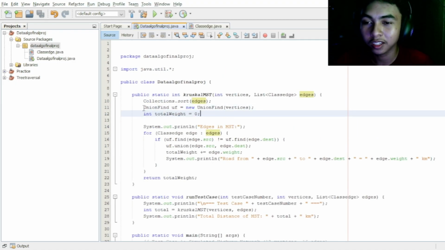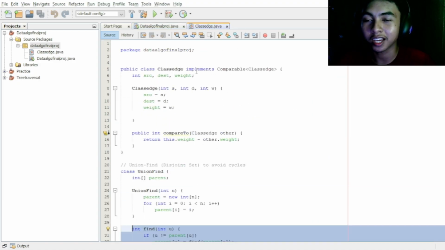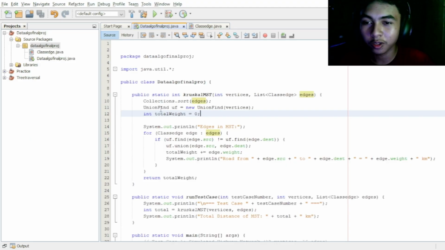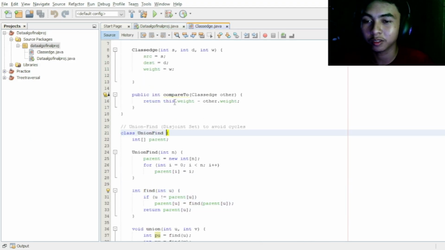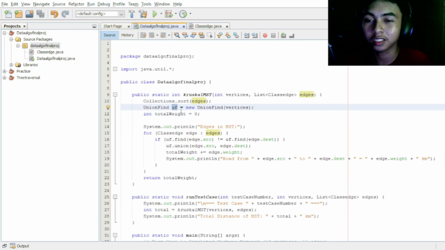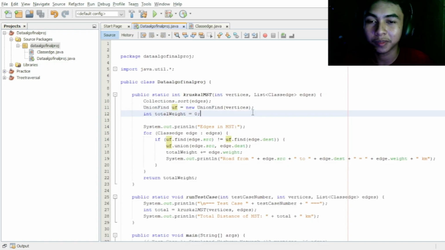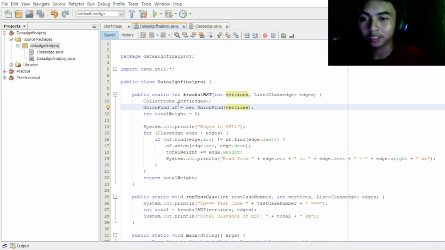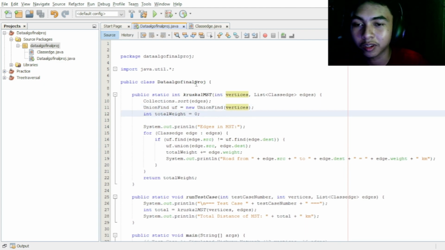So we have a union find. We instantiated an object, union find, which is also in the class edge class. So union find UF, this is right here. We instantiated it as UF equals new union find that holds parameters vertices, which we will also tackle later. And so we have int total weight is equal to 0, a new variable, so every time we call Kruskal's method, total weight is equal to 0.